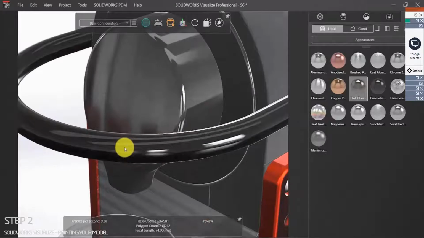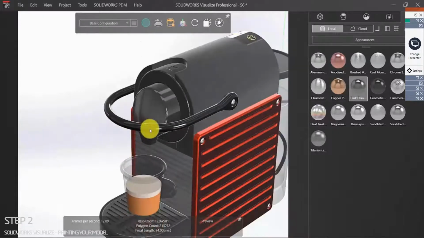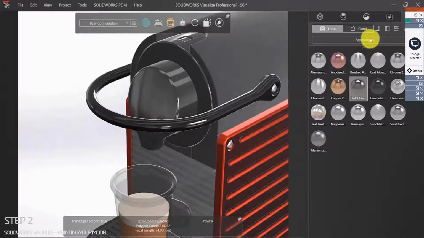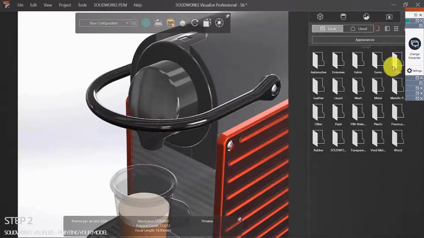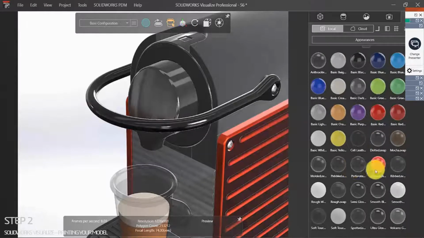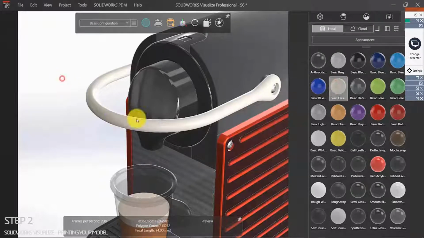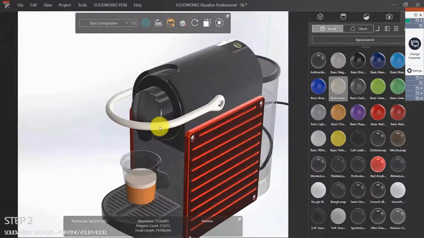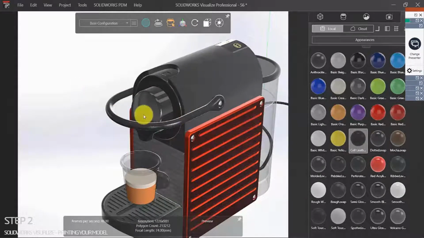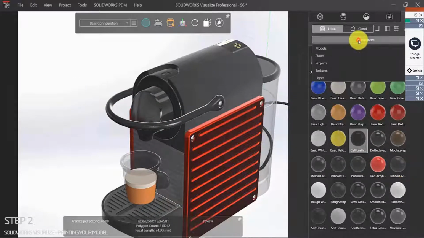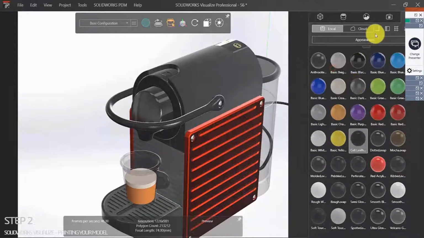In this case, I have applied the dark chrome. Let me go back and pick something from plastics. I'm just trying to give an emotional look to my model. I'm just trying to play with it. Okay, so I have basic ceramic. I can drag this material and drop it. See a combination of how the black will look and so on.